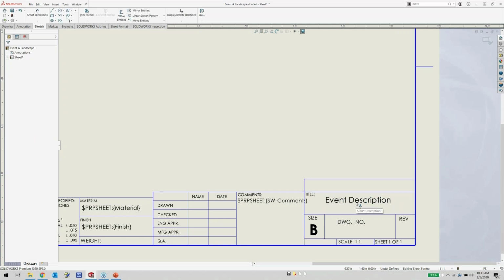Hovering over it will give me a PRP description, and that way I know that I'm pulling it from a property within the file. The reason for doing that is so that we can streamline and enter the data once. If it shows up 4 or 5 times on the drawing, then you only have to enter it one time inside the properties.